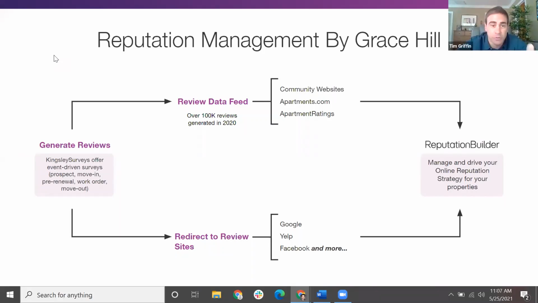So let's start feeding reviews over there. Having that side-by-side comparison, I think, is really beneficial. And third, the ability to bundle products.